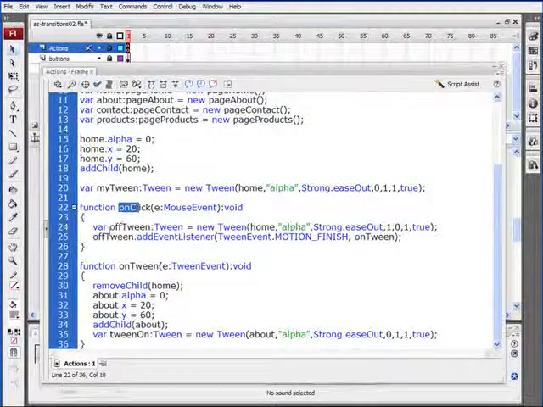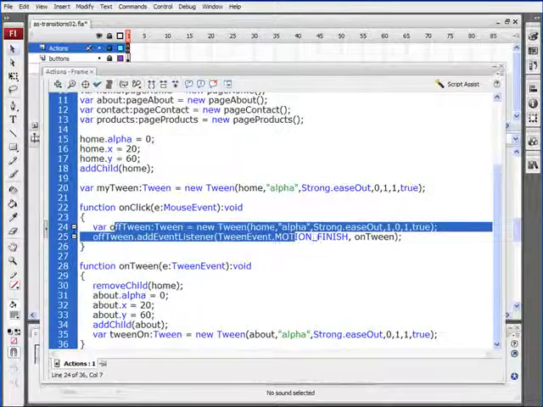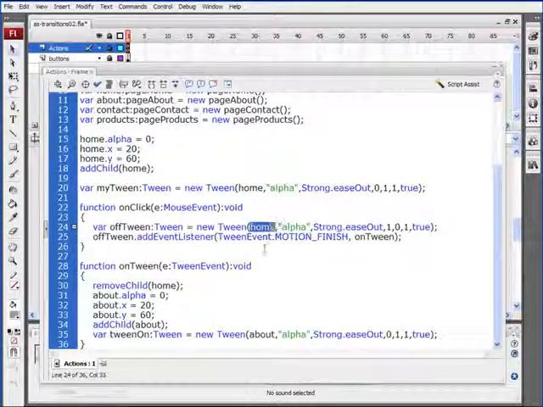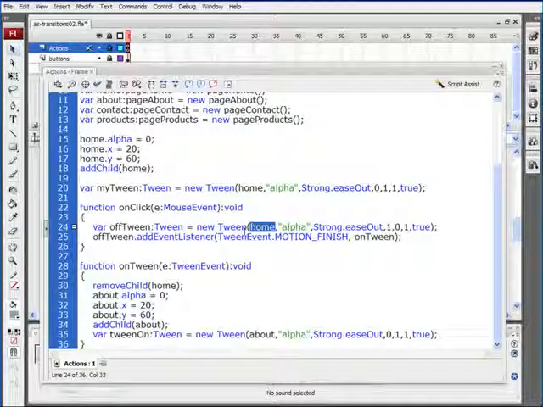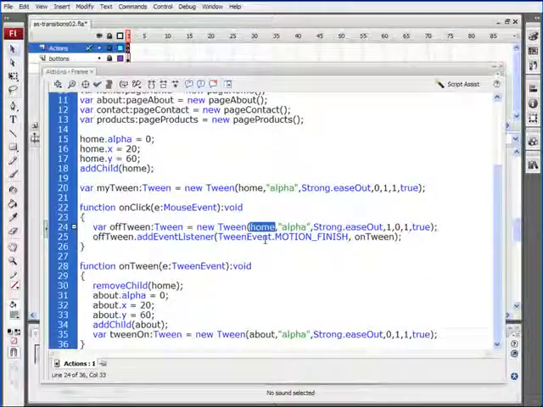on-click function where we're animating something off, right now we're just typing in the word home. Well, instead of typing in the word home, that's going to change depending on which page is currently being displayed. If we're on the contact page and we're trying to go somewhere else, we don't want the home page to animate off. We want the contact page to animate off. So we're going to create a variable that's going to keep track of whatever the current page is.